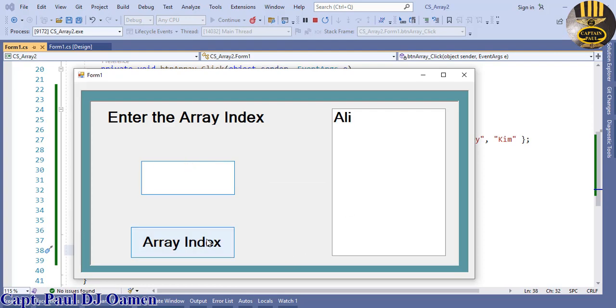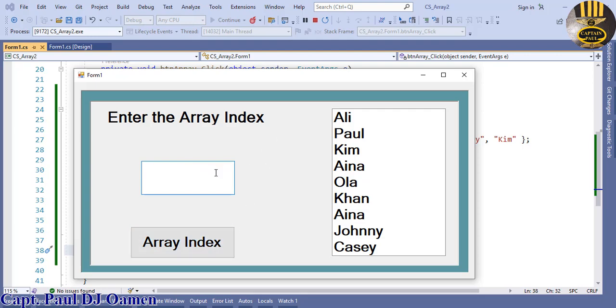That's good. It's for Ali, Paul. There we go. 5, 3, 2. Let's go for 5 again. 4. Let's go for 6. There. And that is how you generate your own array, guys.